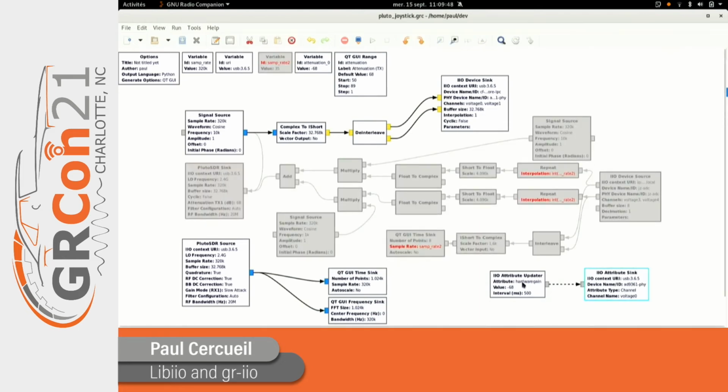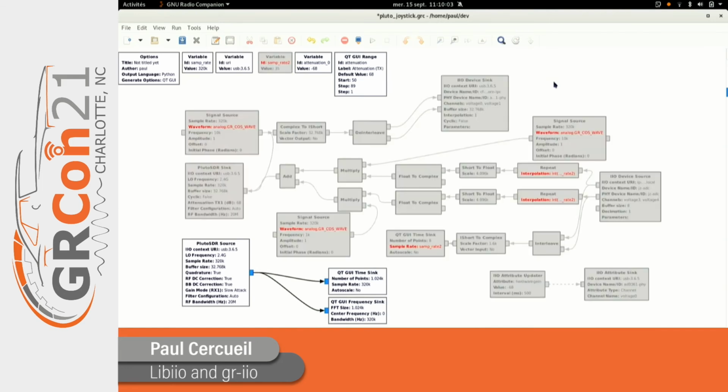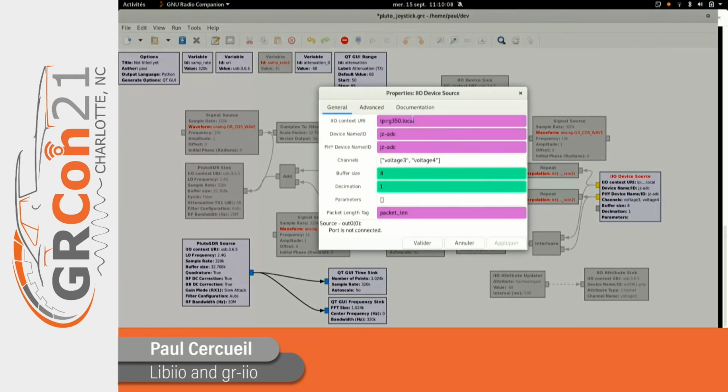So now we're going to do something a bit more interesting. I'm going to disable all of this. We're going to receive raw data from the joystick that is on the handheld. So I'm going to enable the IO device source block, which is properly configured with the address of my handheld. We're going to use the JZ-ADC device, which is the device that delivers the data, using the voltage 3, voltage 4 channels.